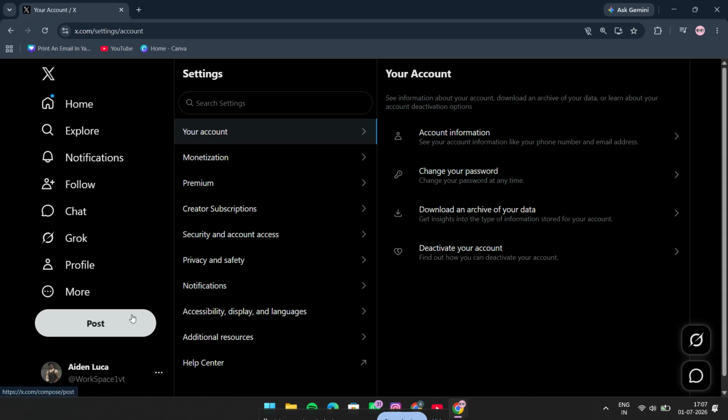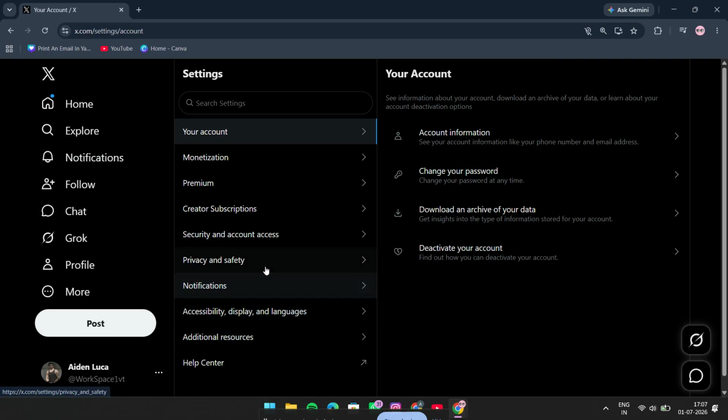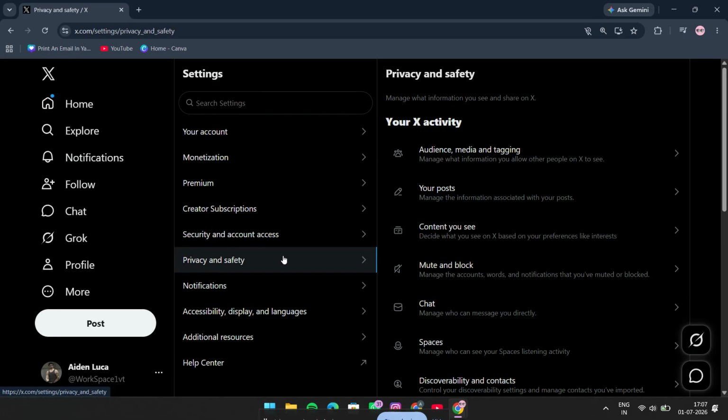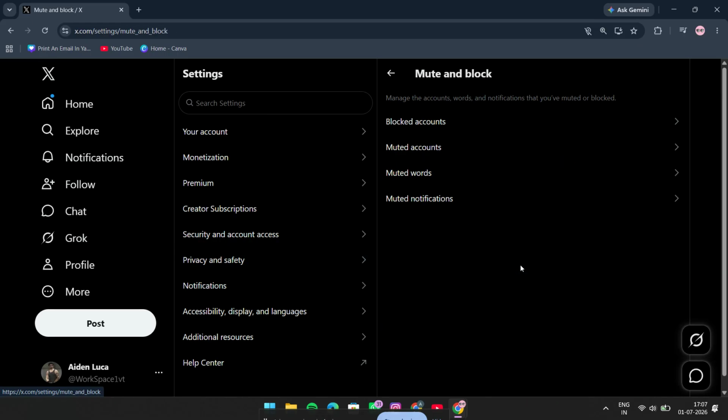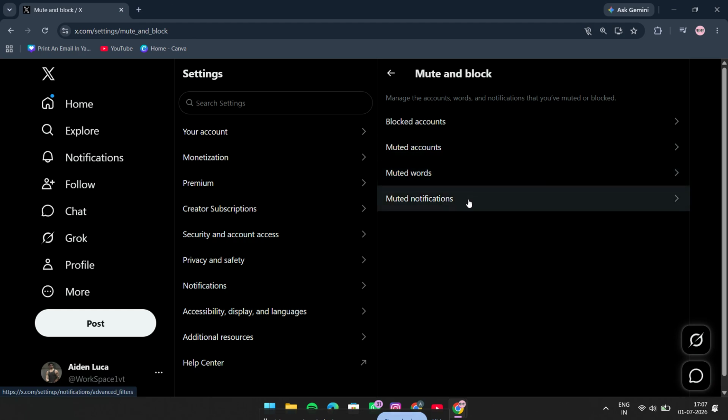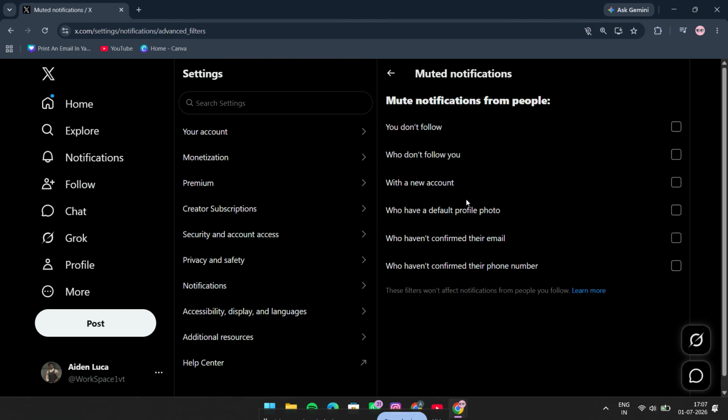Next, click Privacy and Safety. Inside this section, you'll find the tools that let you control what you see, who can interact with you, and how notifications behave. After that, click Mute and Block. This menu contains several options for filtering out content and limiting unwanted interactions. Now, select Muted Notifications. This is the area where you can decide which types of notifications you want to silence.